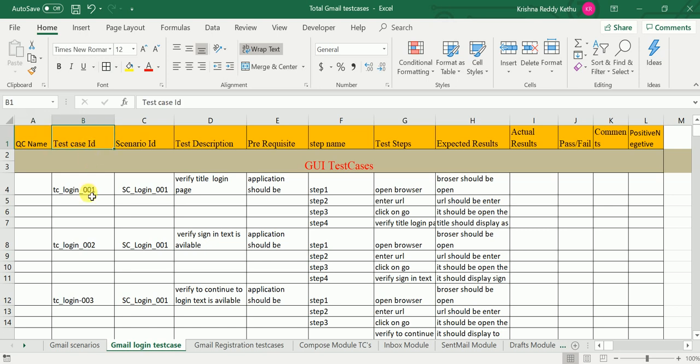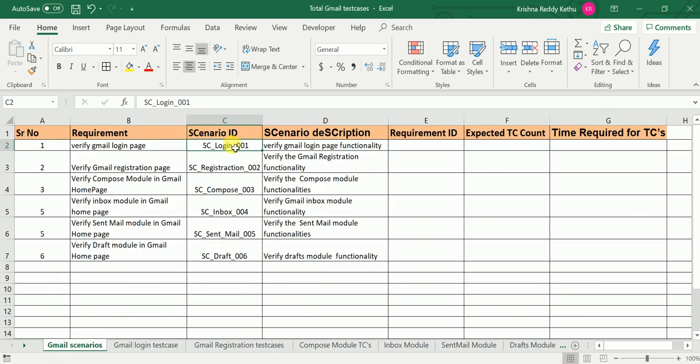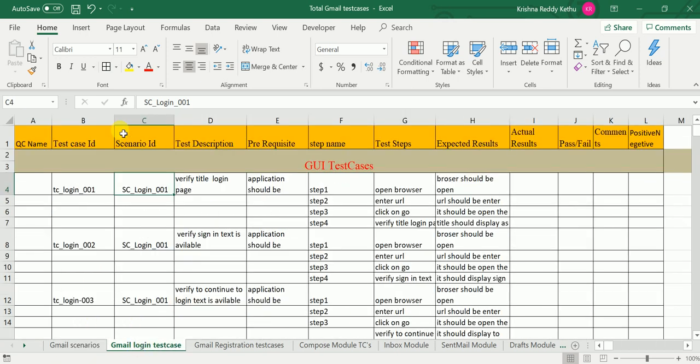Test case ID, each test case will have one ID, and scenario ID, each test case will be under one scenario or number of scenarios. We need to update the scenario ID. It is coming from here. This is the scenario ID. It is coming from scenarios to here. And what functionality you are trying to verify. What is the precondition to execute this test case? Application should be available. If it is not available, you cannot execute this test case.